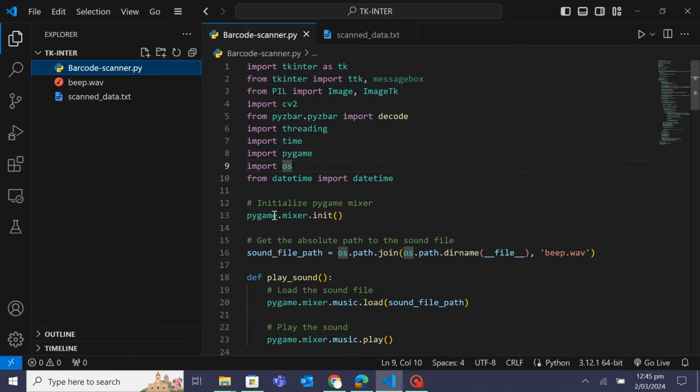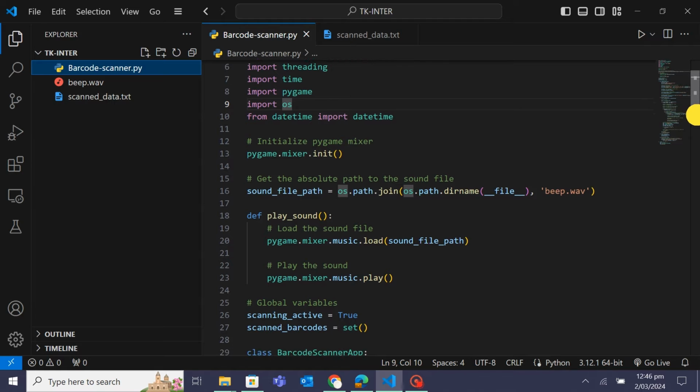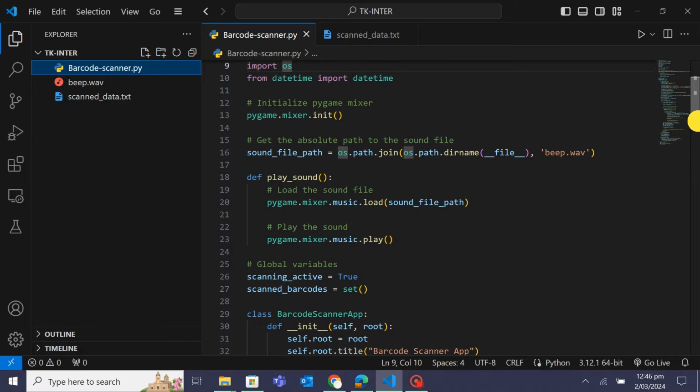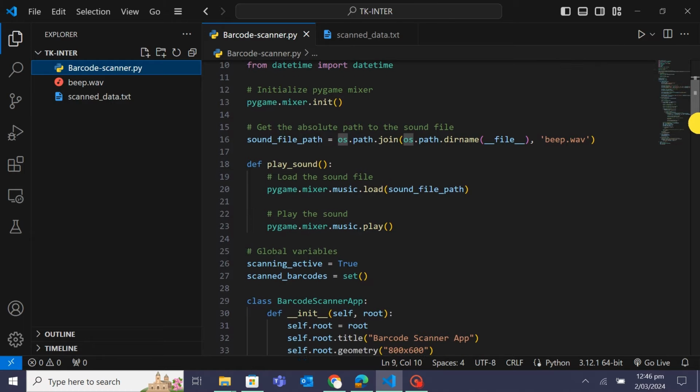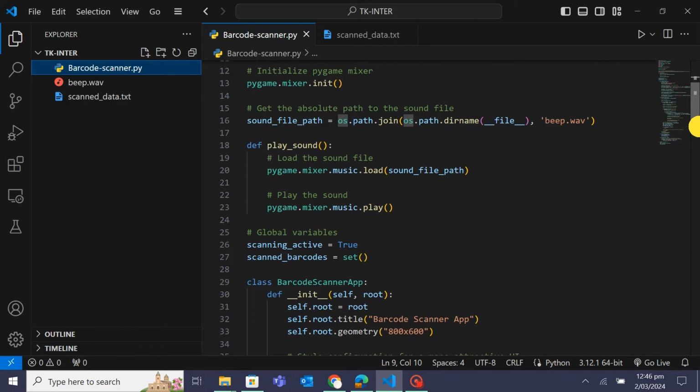Today is our project on a barcode scanner application using Tkinter and OpenCV. So I'm going to explain this code to you behind the scenes. This Python code creates a real-time barcode scanner application using Tkinter, OpenCV, Pygame, and the Pyzbar library. Let's break down the key components.